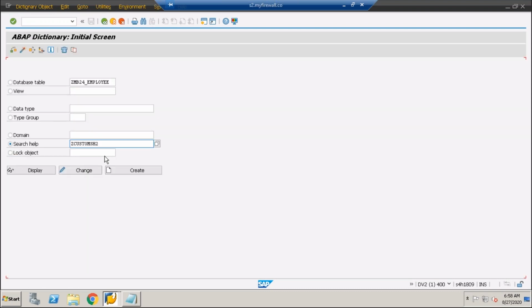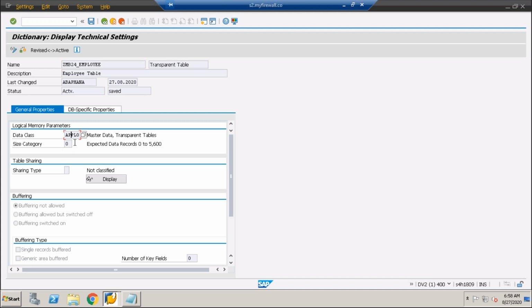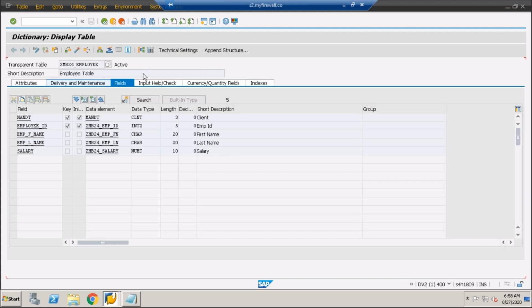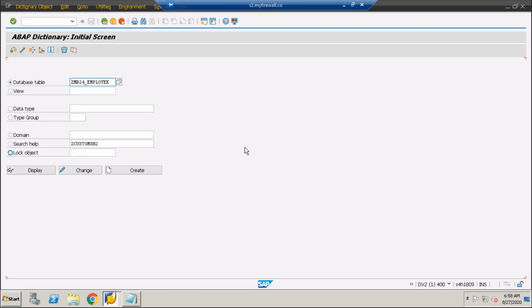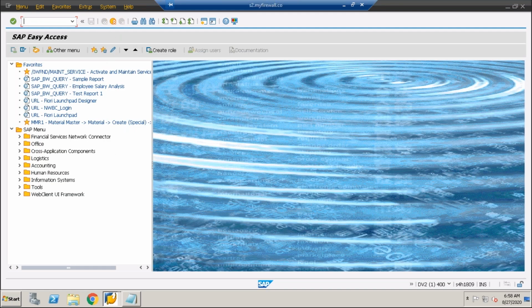If someone is a full-fledged ABAP person, for them there are many things like lock objects, and in database tables there is the buffering concept and many things in technical settings. This size category, what is the meaning of data class and size category, all these things we will be discussing. Once again we'll come back to this data dictionary, and whatever is left we will discuss again. My agenda here is to cover the basic ABAP, which will be very helpful, from the functional point of view.